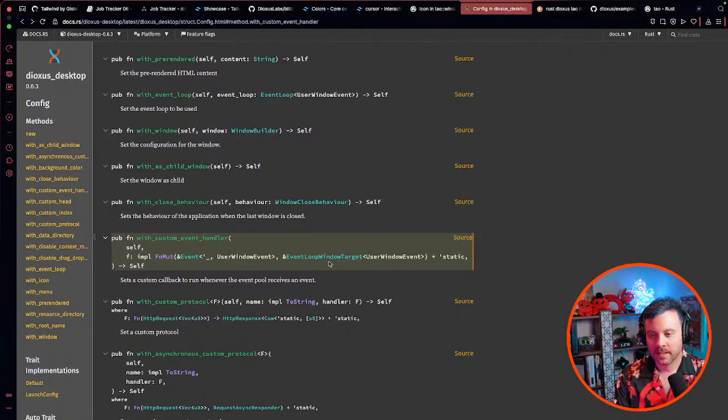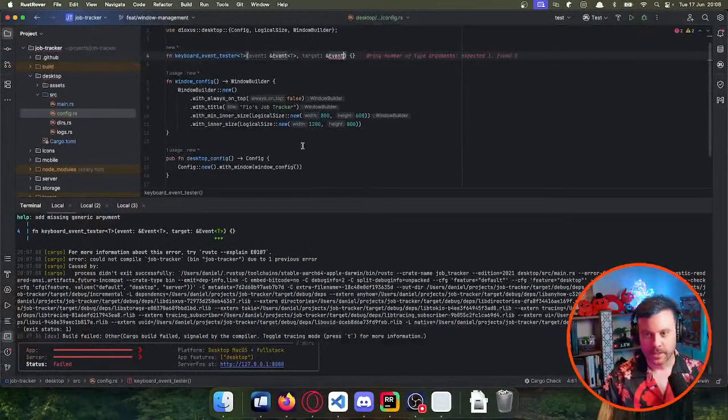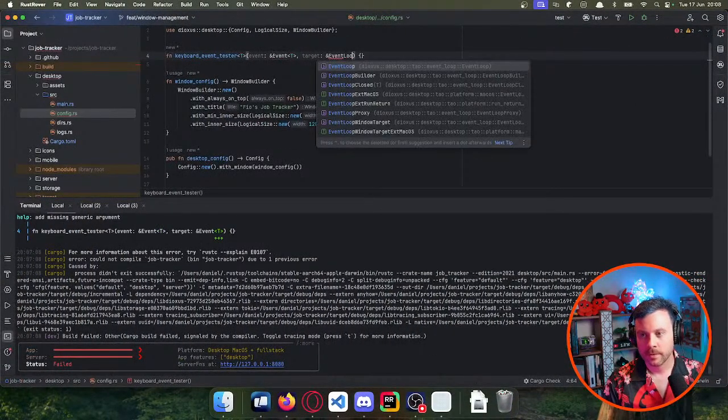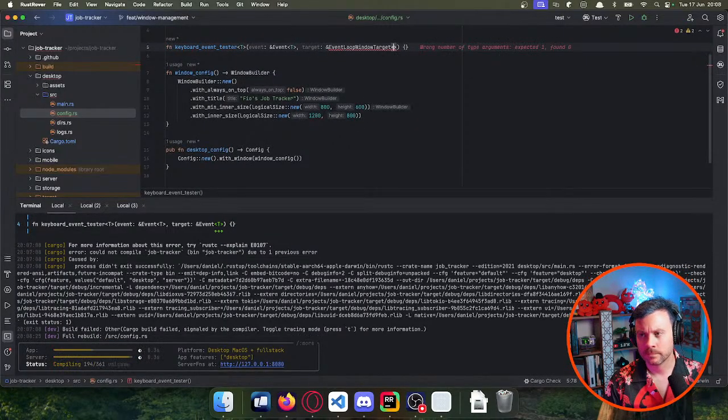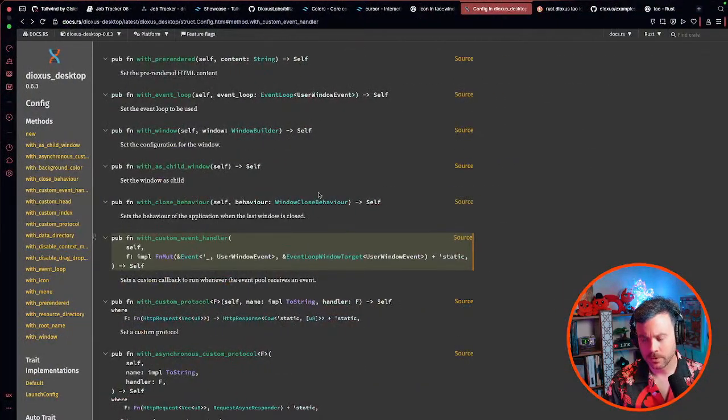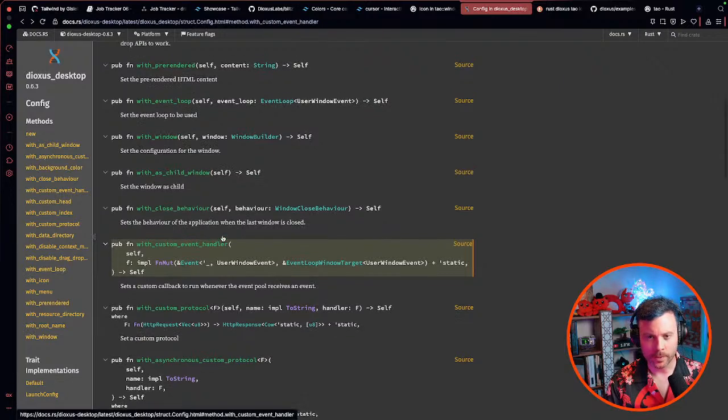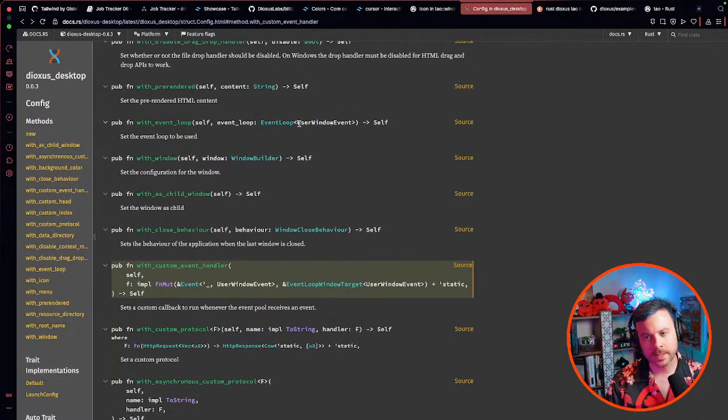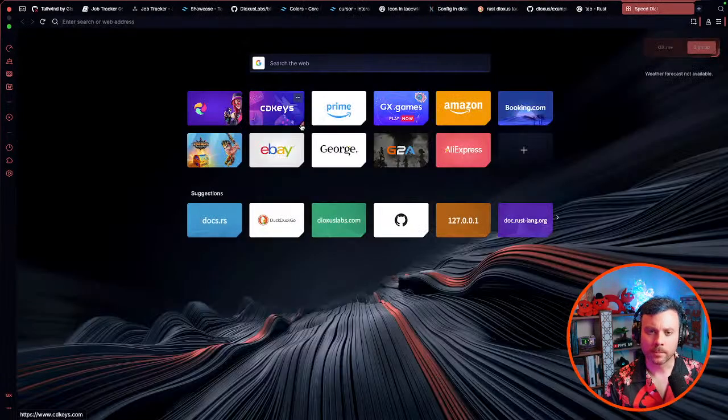Anyway, event loop window target. Let's see if I can bring this in. Event loop window target. Oh, user event window. This is probably the wrong way to do this, isn't it? But then I need a user. Maybe there's an example of this.